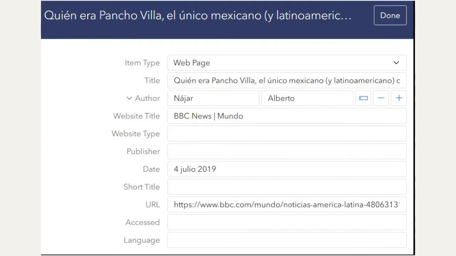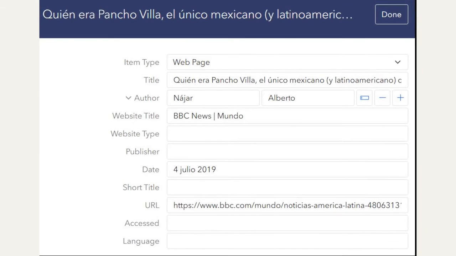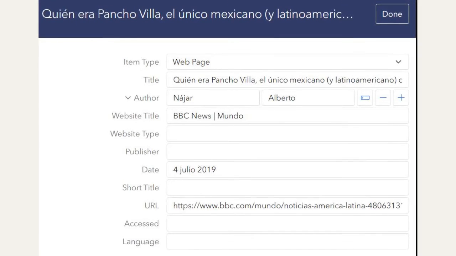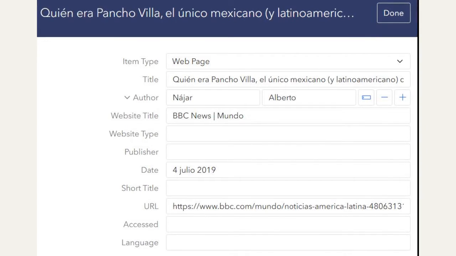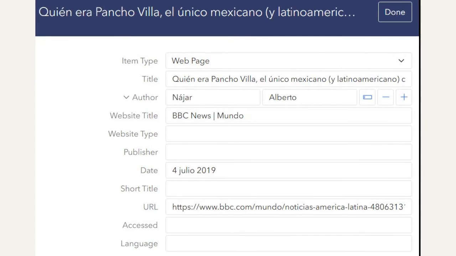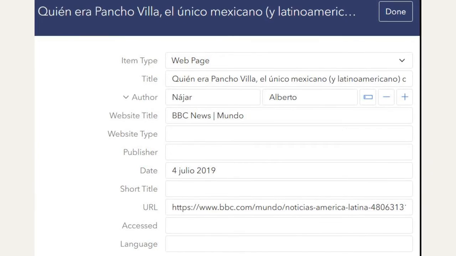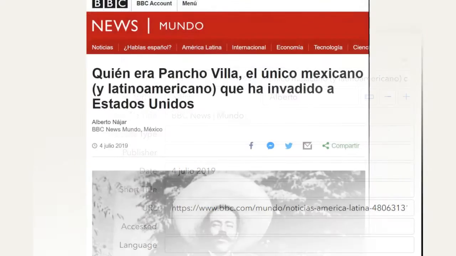As you can see, I've entered all the data from a website into the various boxes that are necessary. So there's a title for the page, I grab the author's name, the website title, the date, and the URL. Then you just copy and paste those from the website into those boxes. And then at the top right, you can see a button that says Done. When you have all your stuff entered, just click Done, and that will create your citation.